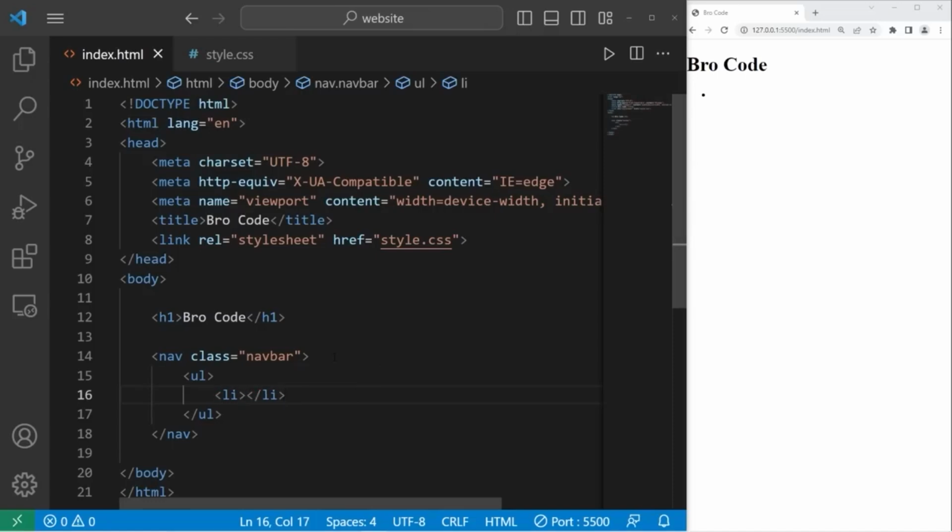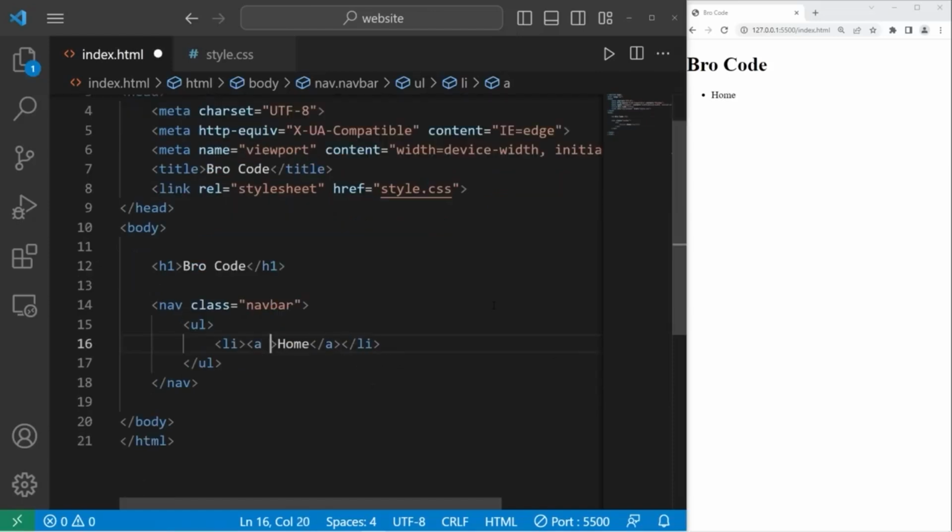For the first list item, let's create a category for home. I would like to turn this category into a hyperlink. I'll surround this text with a pair of A tags. Within the opening A tag, I will set the href attribute to be, I'll just keep it empty for now. We'll fill that in later.